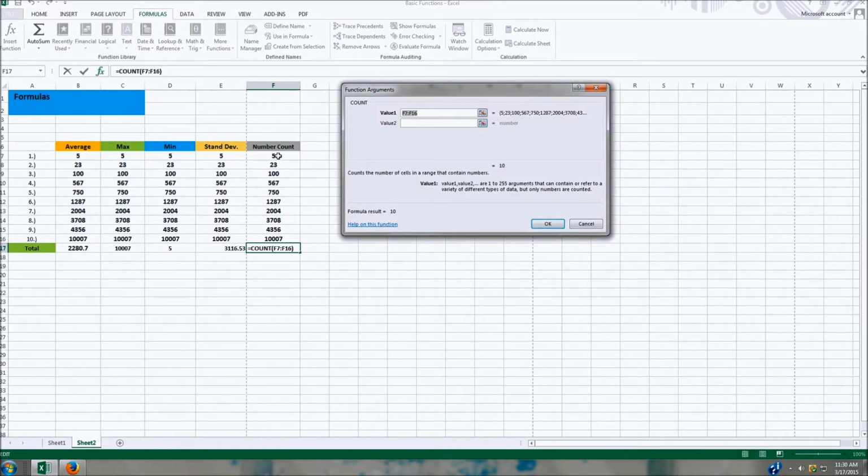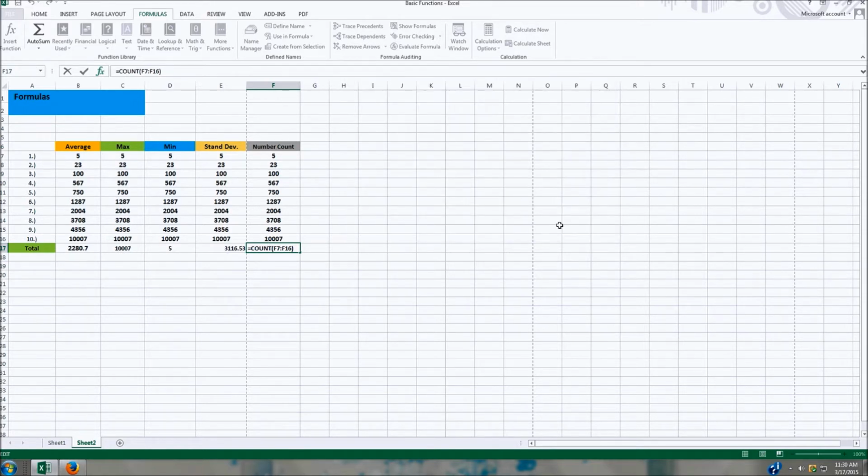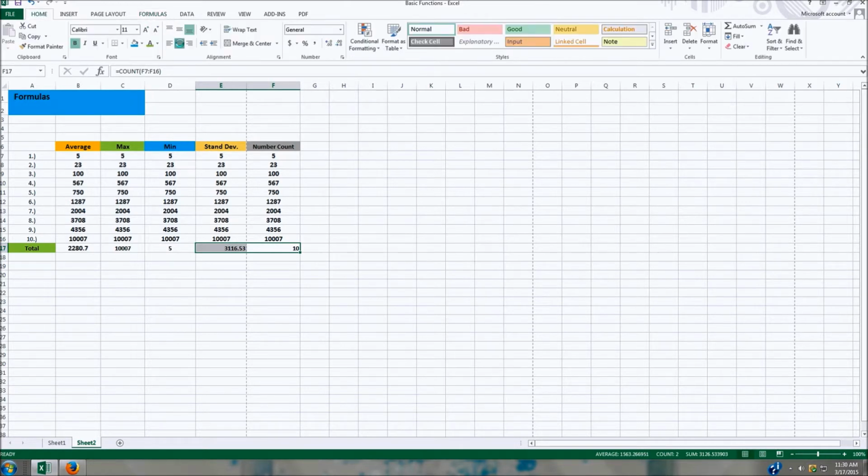And it counts F7 through F16. Hit your OK, and as you can see, as I put right here, we have 10 pieces of data: 1, 2, 3, 4, 5, 6, 7, 8, 9, 10. Okay, and as you guys know, what I like to do, sorry to annoy you guys, but I like everything to be nice and neat. All right, easy on the eyes.